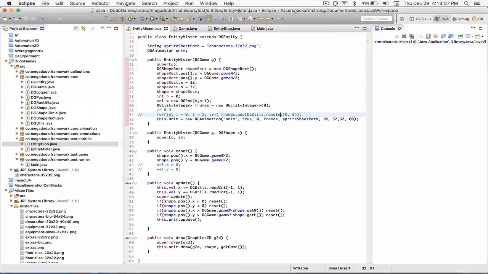And yeah, this is the progress for this game framework so far. It's coming along.